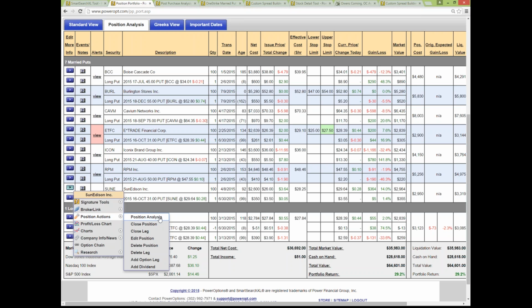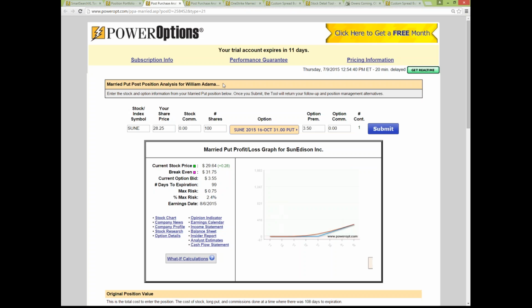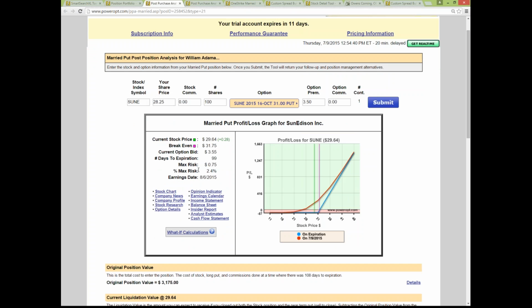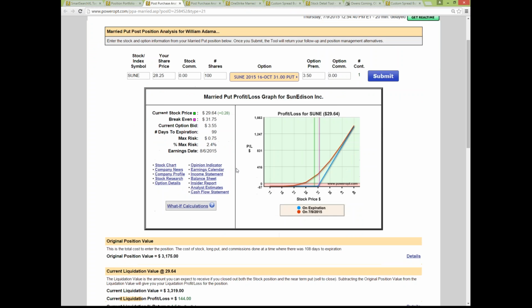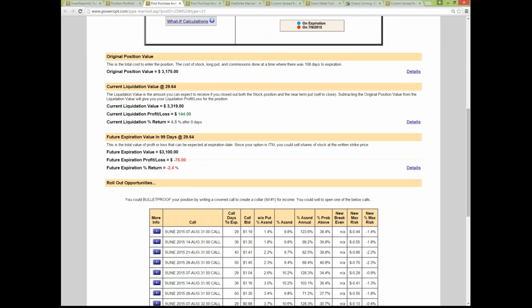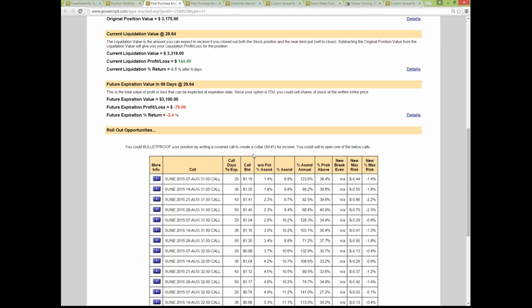The stock's at 29.64. When you go to position analysis, we see here we increased our cost basis once again up to 28.25 by rolling up the put with income method number 4. Stock's at 29.64 here. We got the October 31 put, so it's 2.4% at risk. And here's some rollout opportunities for income method number 1.